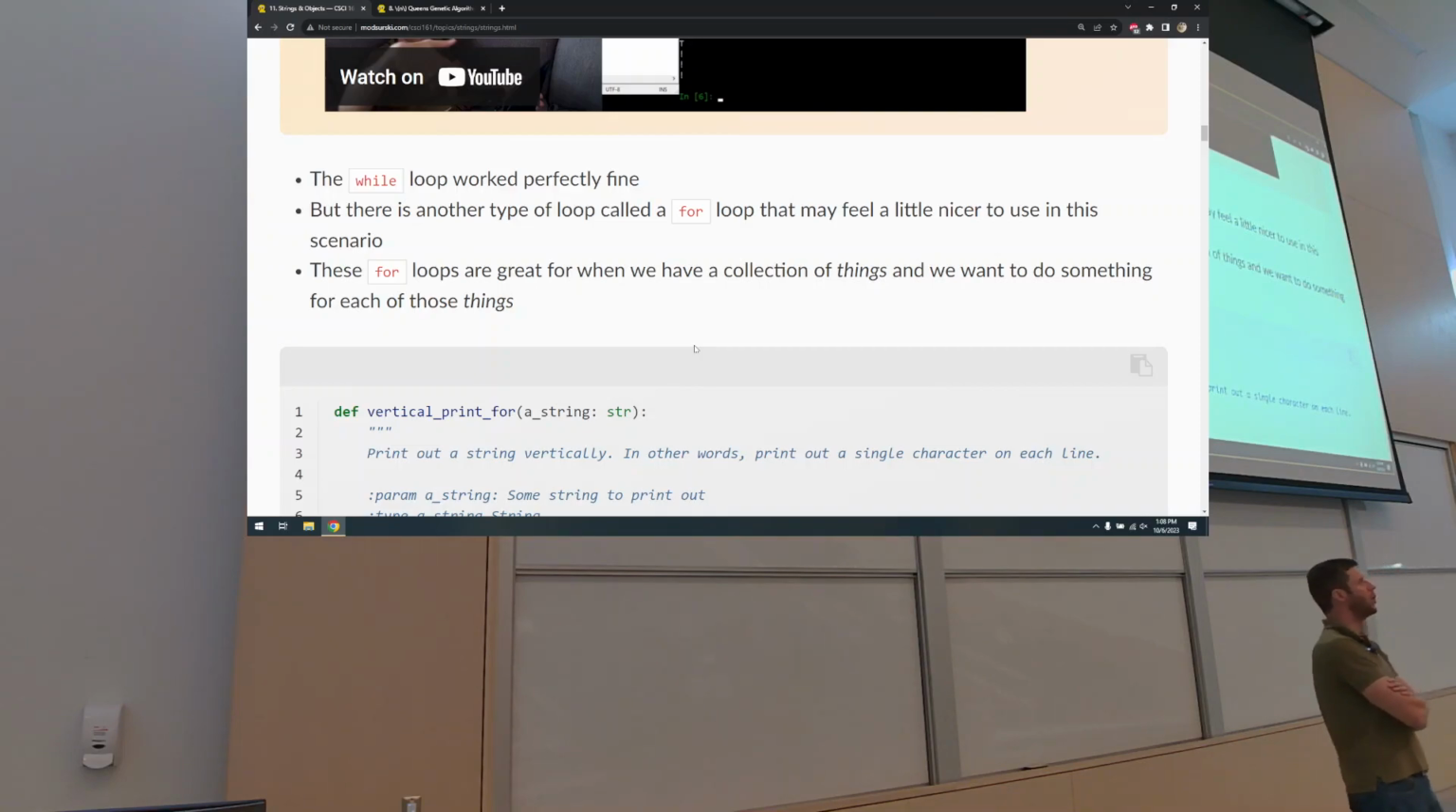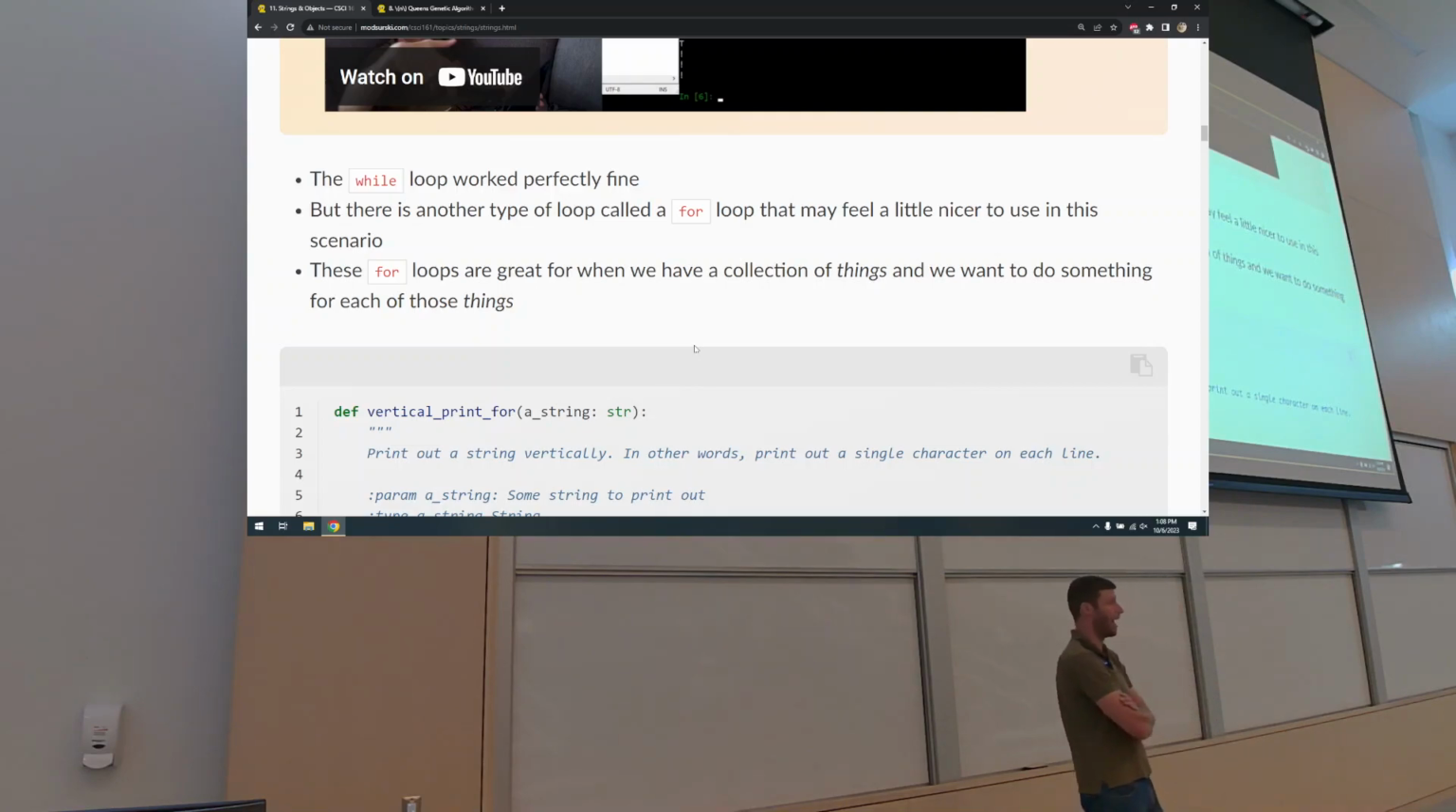So the while loop will loop based on any Boolean condition. A while loop is very general. A for loop will loop over each thing in a collection of things. For each character in a string, because a string is just a collection of characters. For each Starbucks location in a collection of Starbucks locations. That's what a for loop is.